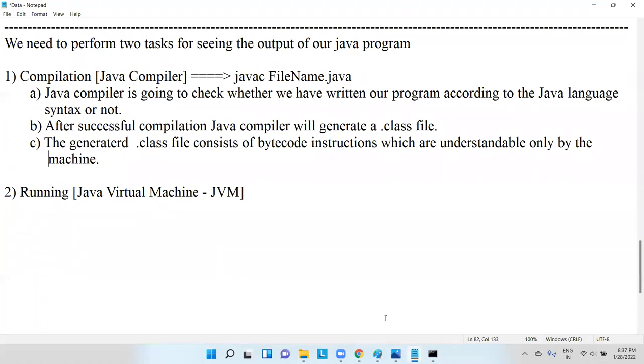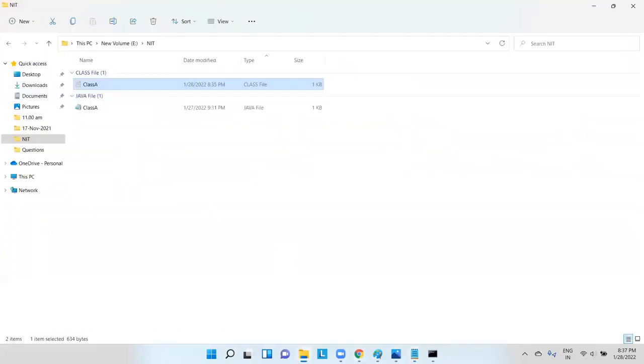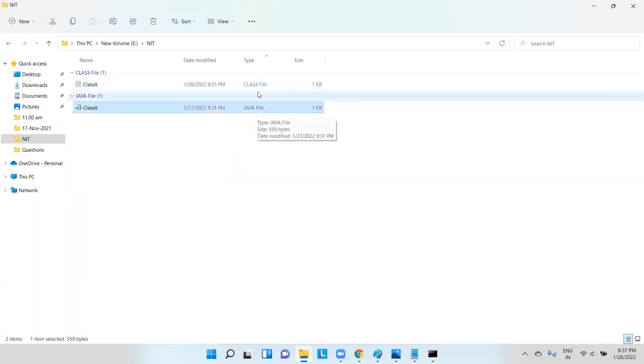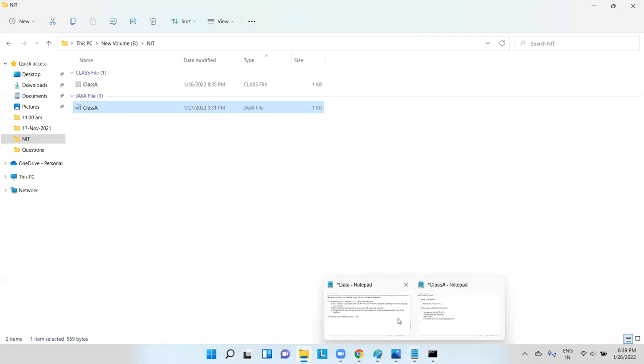Now, guys, I want to run my Java program. If I want to run my Java program, am I supposed to provide this .java file or the .class file as an input to my JVM? Which file do I need to provide? Java file or .class file? Exactly, the .class file. Very good, guys.